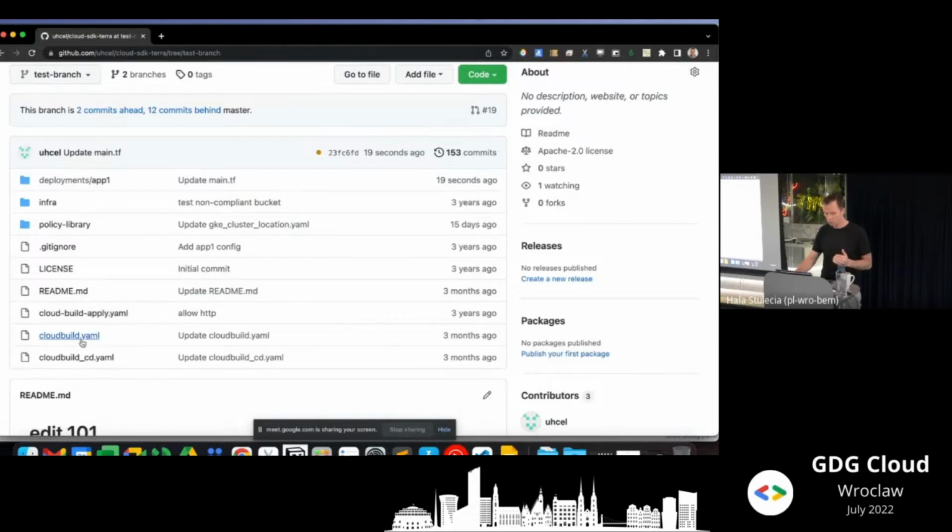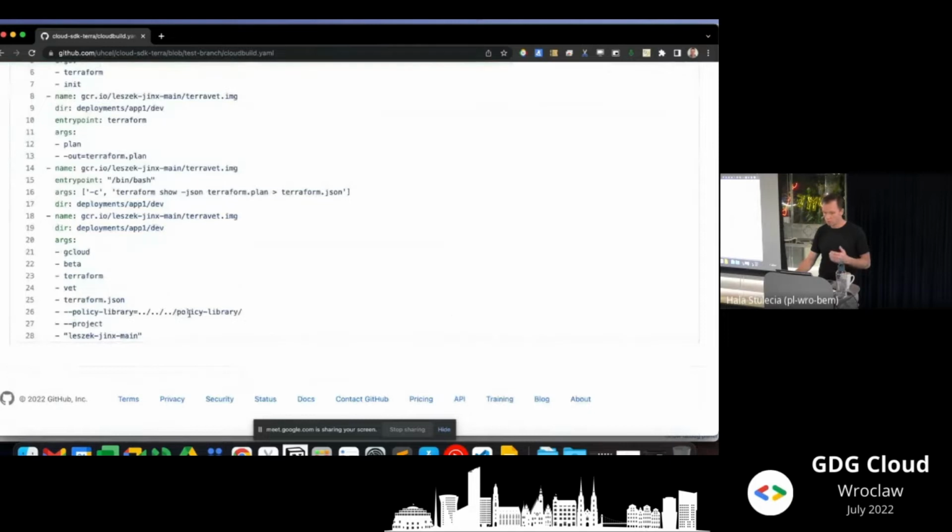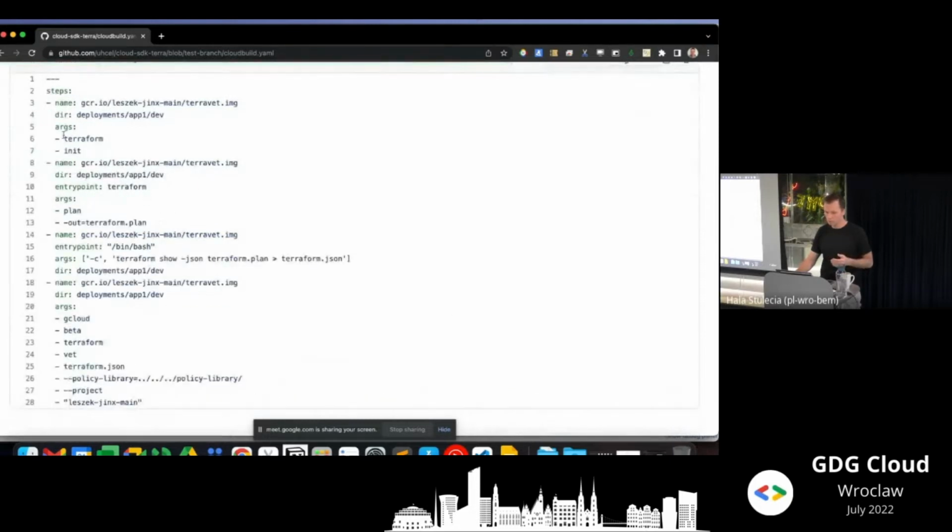I've got two CloudBuild files, CloudBuild YAML and CloudBuild YAML CD. CD is doing the deployment part. So this is the way you create those tasks for your CloudBuild. You do terraform init, plan, then terraform plan to a JSON file, and then you check against policy libraries, and those policy libraries are actually defined on my GitHub. For simplicity, all the code in my example is in one GitHub repository.